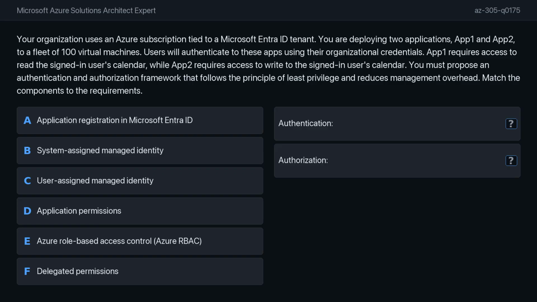App1 requires access to read the signed-in user's calendar, while App2 requires access to write to the signed-in user's calendar. You must propose an authentication and authorization framework that follows the principle of least privilege and reduces management overhead. Match the components to the requirements.